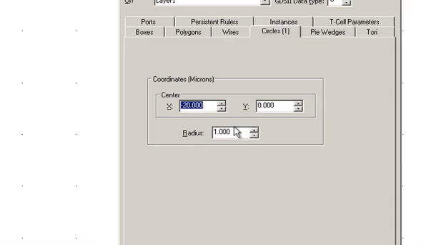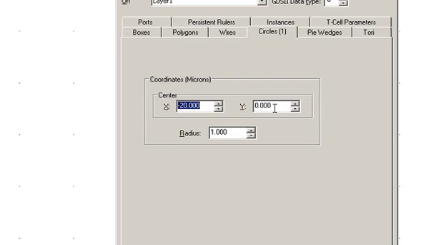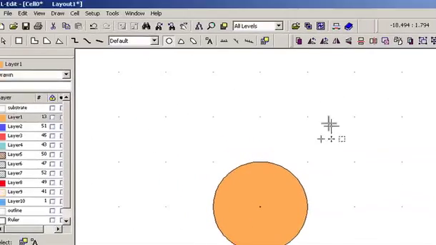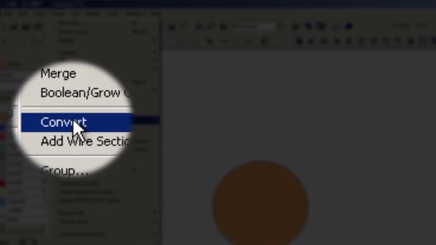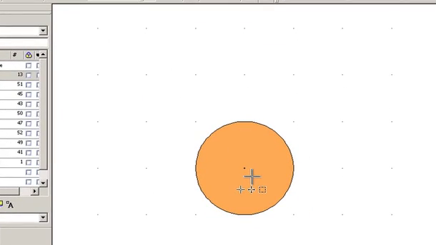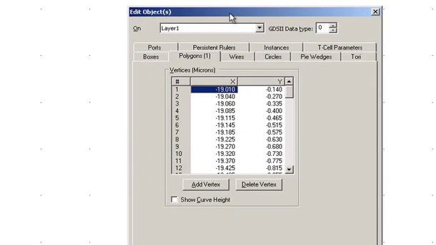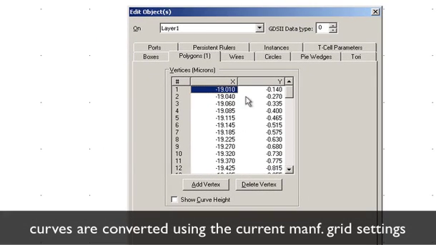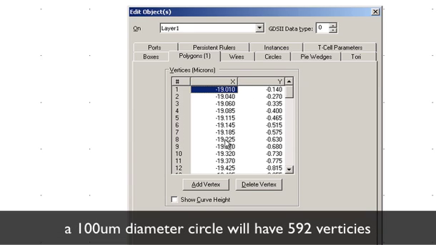So by hitting Control E again, we see that this circle is still defined as a center point with a radius. Now, what we can do is, under Draw, Convert to Polygon, we're going to go ahead and convert this circle to a polygon and capture those data points at the higher resolution. So now hitting Control E, we'll see that this object has been converted to a polygon, and we have a list of the 76 vertices that make up that particular circle.